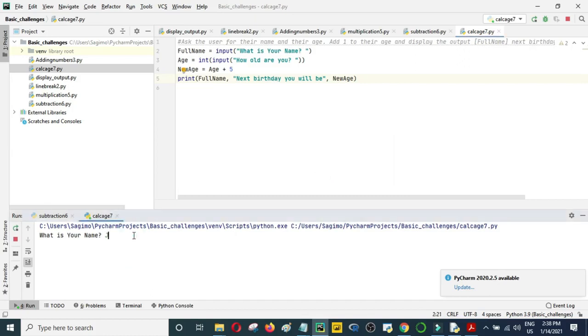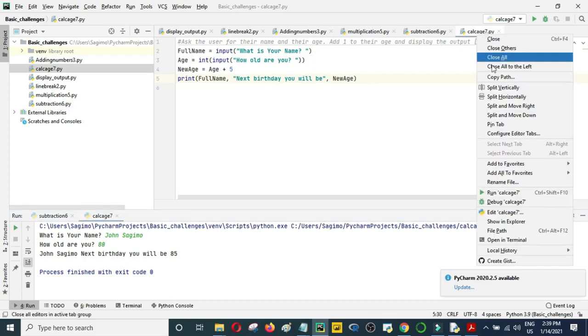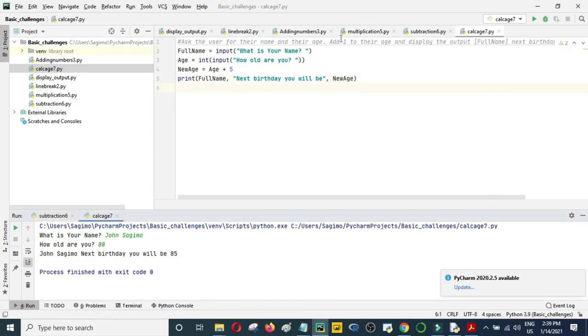So my name's as usual John Sagimo, right? Enter. So how old am I? Let me say I'm 80 at the moment. Yeah, so in the next 5 years I'll be 85. So you can see we added 5 to that. You can still add another number that you so wish, right? So that is how we can have addition or increment a variable, right?